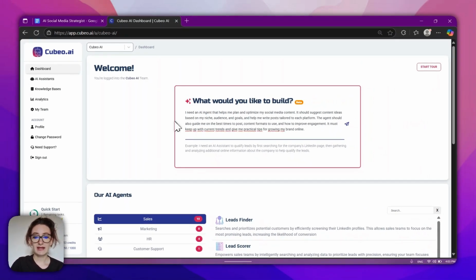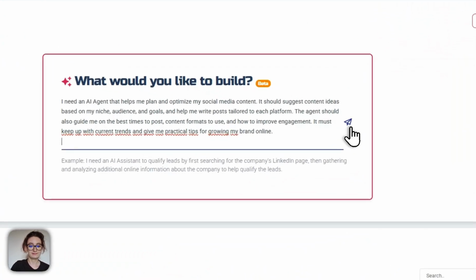What we need is an AI agent that will help us plan and optimize our social media content. The agent should suggest content ideas based on our niche, audience and goals, help us write posts tailored to each platform. The agent should also guide us on the best times to post, content formats to use and how to improve engagement. Of course, the agent must keep up with current trends and give us practical tips for growing the brand online. Let's see what it can do.